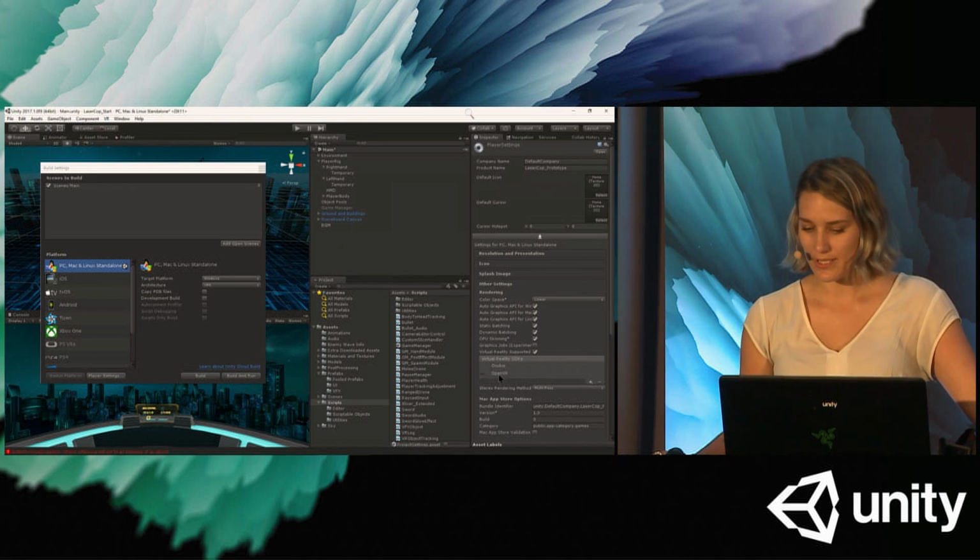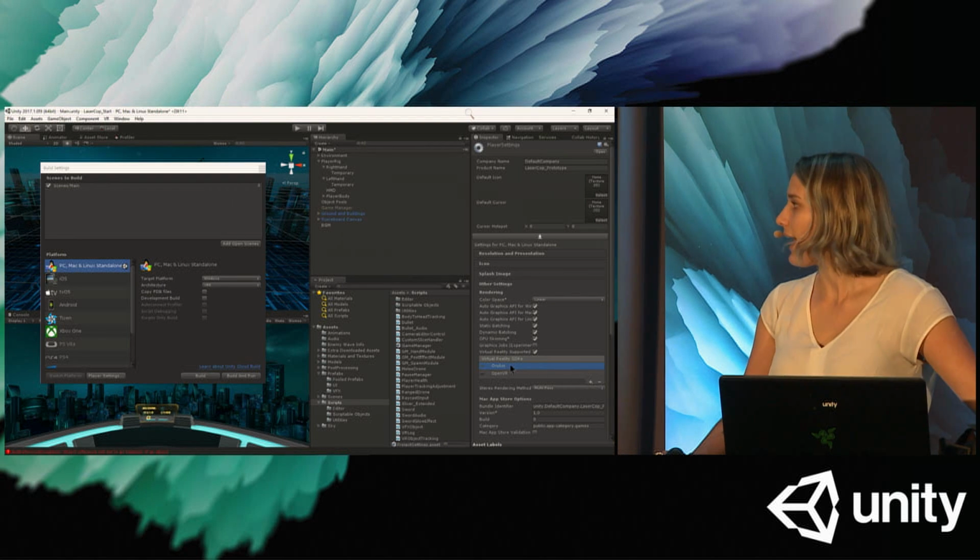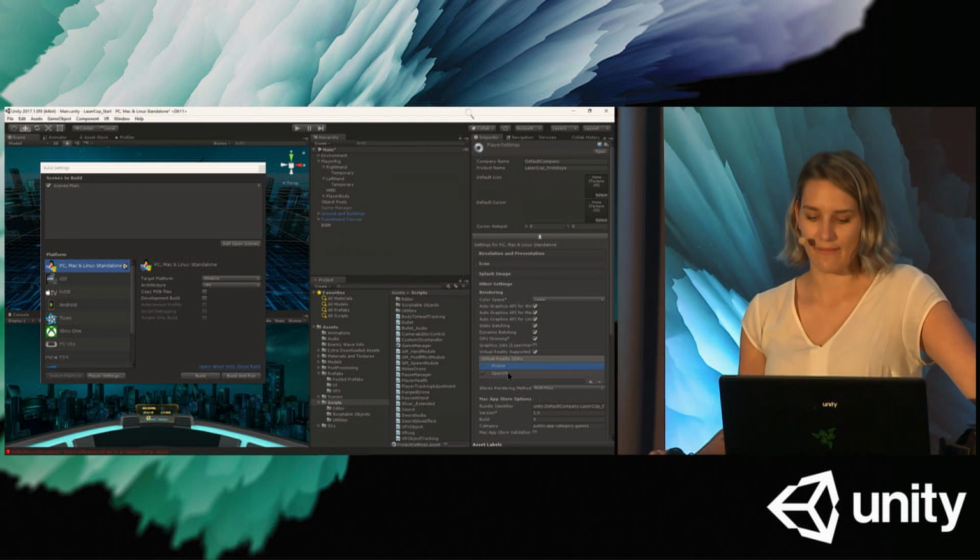If you're using Oculus, you'll want to add in this Oculus SDK. And if you're using HTC Vive, it'll be OpenVR.